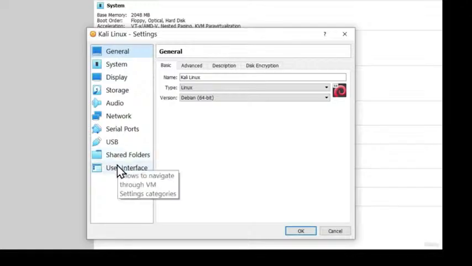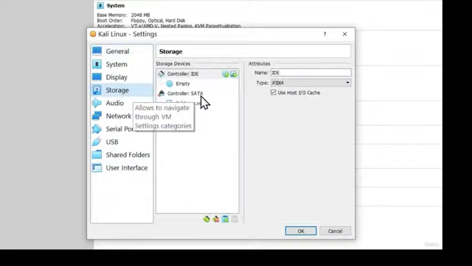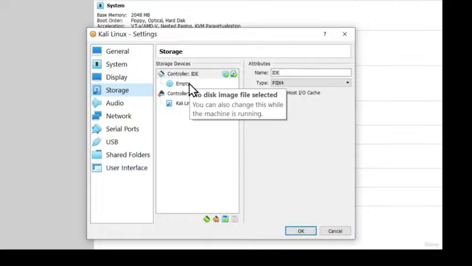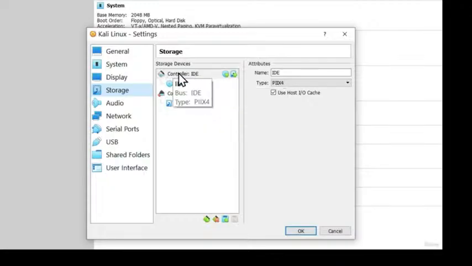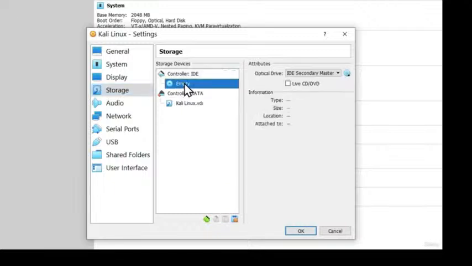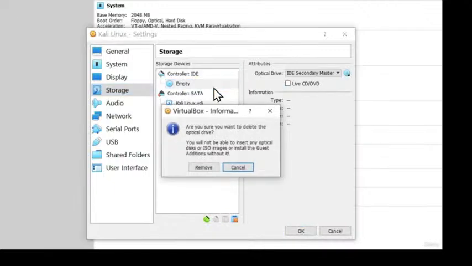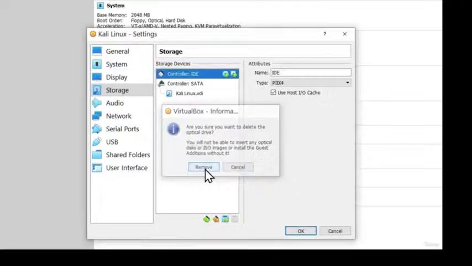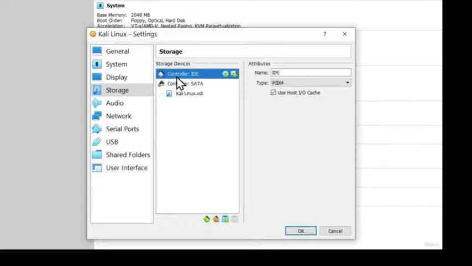Now you will notice that there are a bunch of settings right here, which we are going to explain later on, but for now, you want to navigate to the storage, and here is where we want to add our ISO image of Kali Linux. To do that, we want to go to this controller IDE, and this empty part, we want to right-click and remove attachment. It will ask us, are we sure that we want to delete it? We click on remove, and after it, we want to click on this disk shape with a plus.